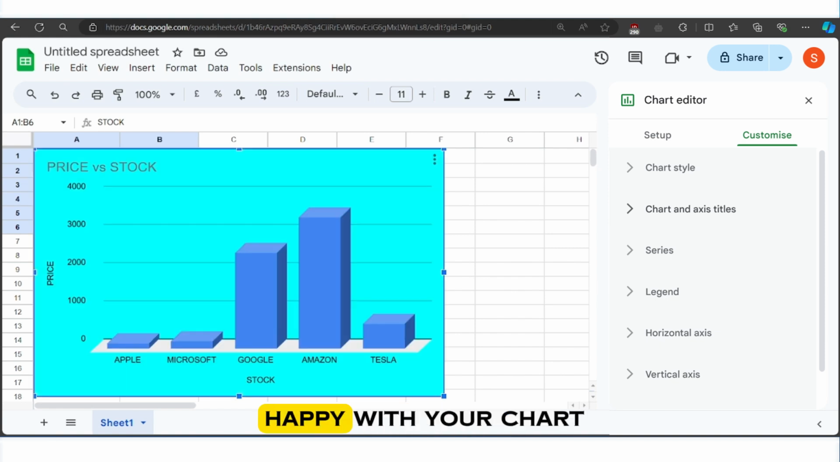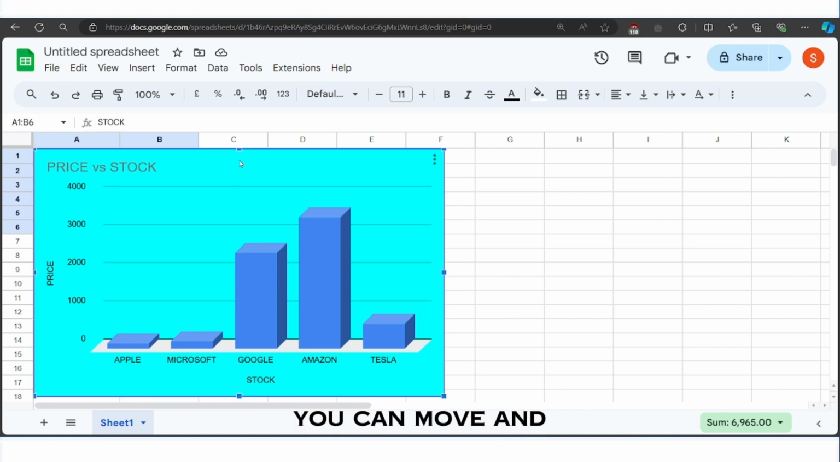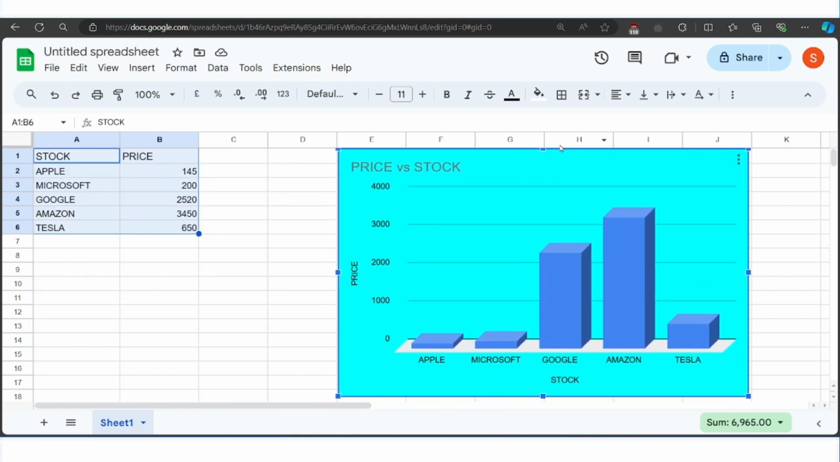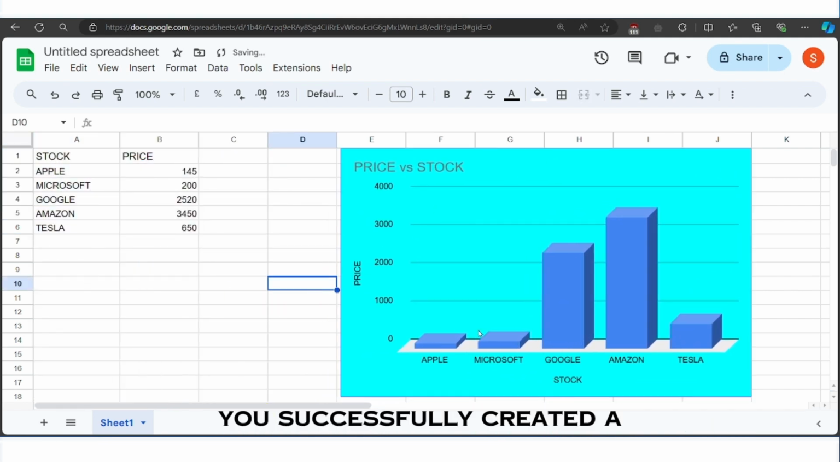Step 7. Once you're happy with your chart, close the chart editor. You can move and resize the chart as needed. And there you have it. You've successfully created a graph in Google Sheets using stock data. This visual representation makes it easy to compare stock prices at a glance.